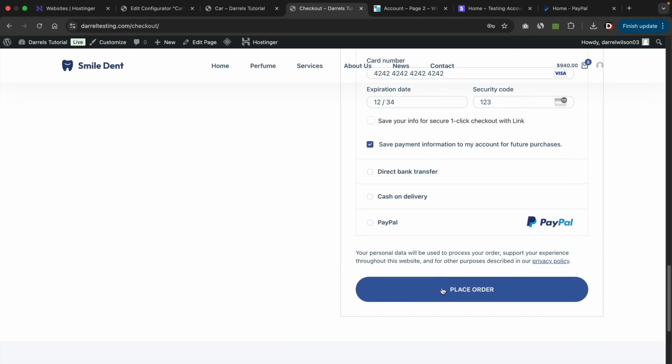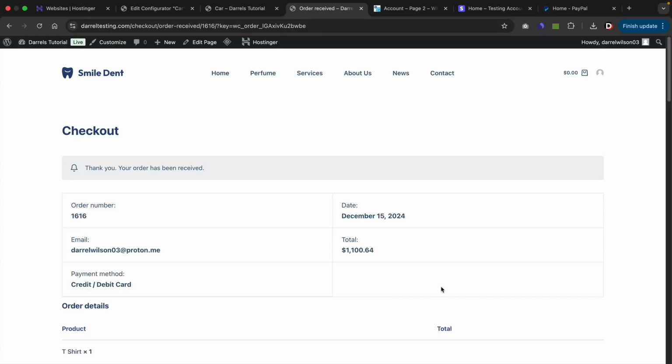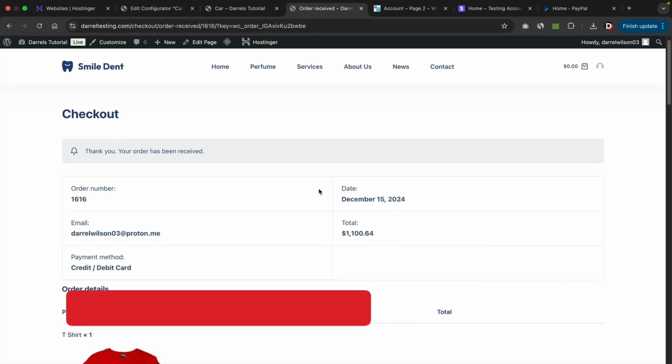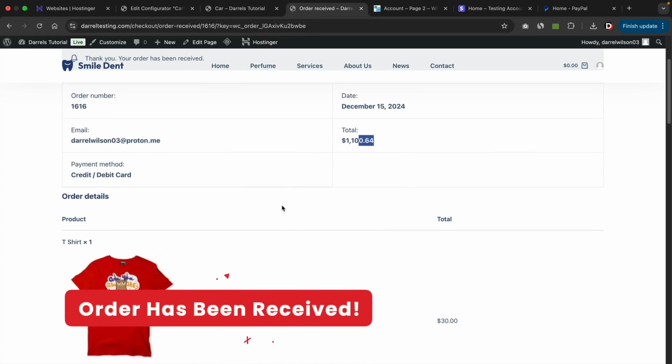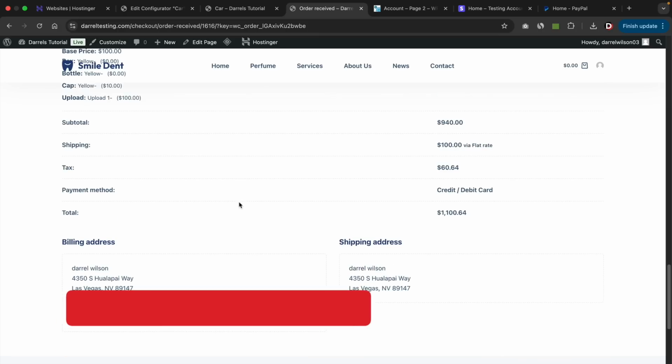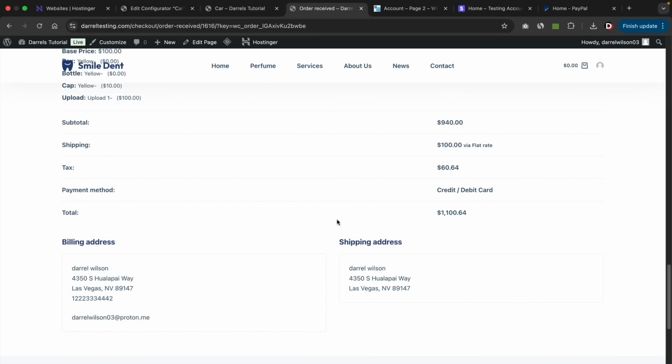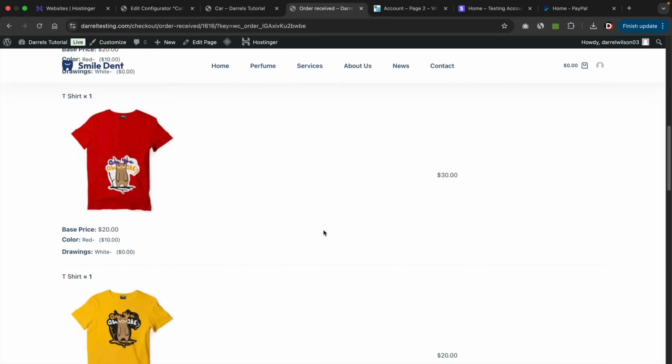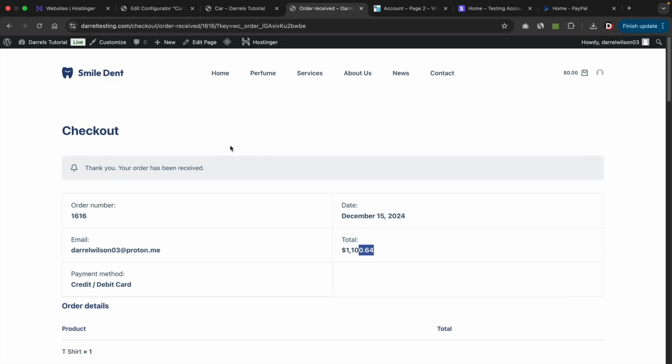I'll scroll to the bottom and click on place order. And congratulations, you'll now see the order has been received. The total was $1,000, and here are the products the customer has purchased. And then they have all of their information right here. Now, if you do want to customize this page, there is a plugin. Just go ahead and Google the WooCommerce checkout page designer customizer. There's tons of plugins out there where you can customize this page from scratch.